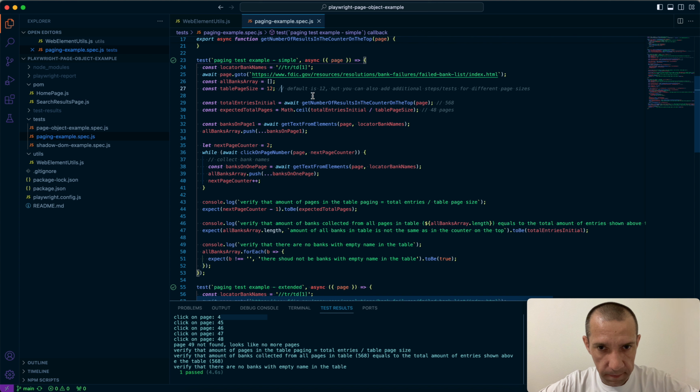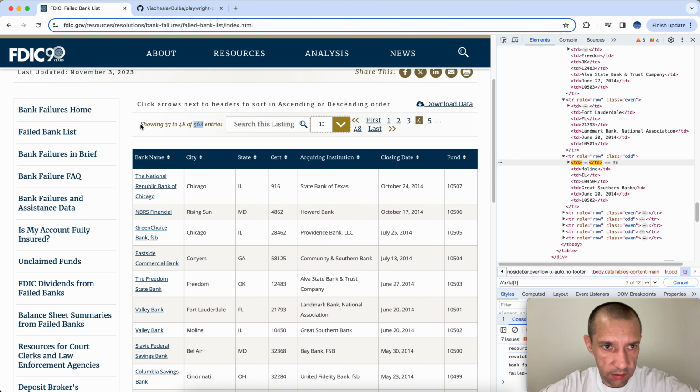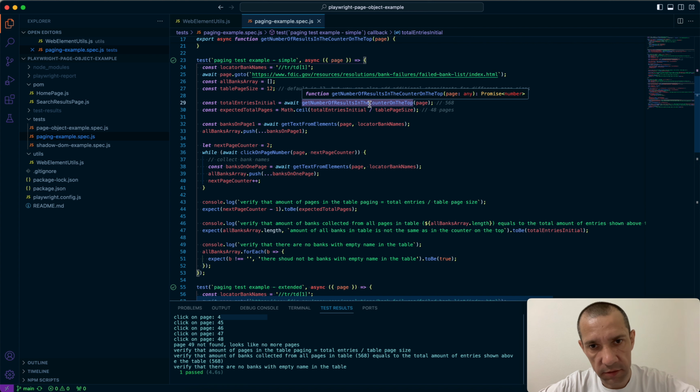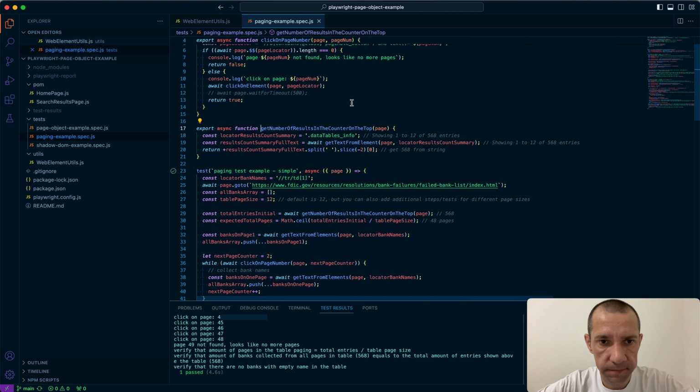Next, I have a function that returns the number of results in the counter on the top. What it does, actually, it takes this whole text and extracts from it this value. I'm not going to test that I calculated this properly. Again, it's not the purpose of the test. I can do that, but that's not the goal. So I'm opening the page, I'm getting results on the top. What do we have inside this function?